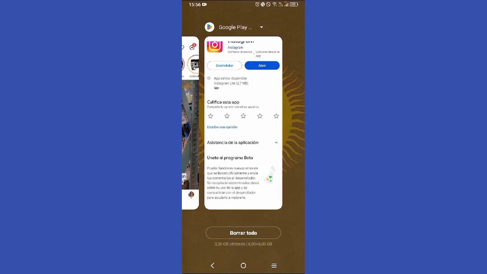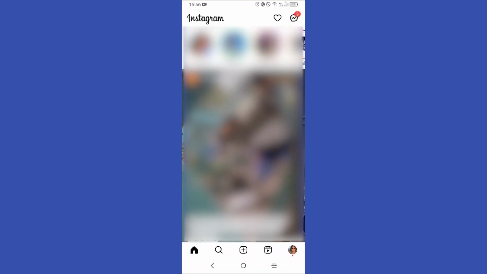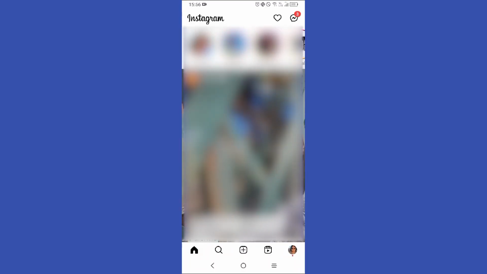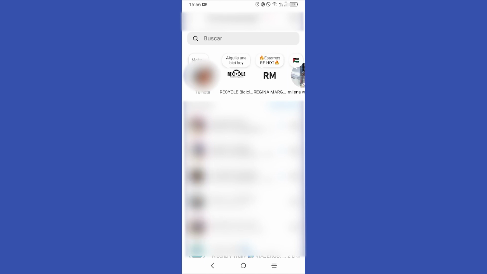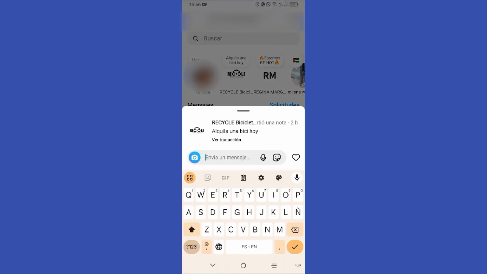Then go to your Instagram app and open your messages. And all the notes you can reply to appear here. Select one of the notes, and as you can see, you can either send a photo, a video, write a message, send an audio voice note, a sticker, or you can also click on the heart and like the note. And that's it.